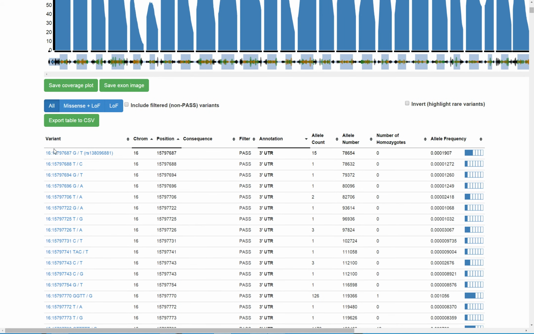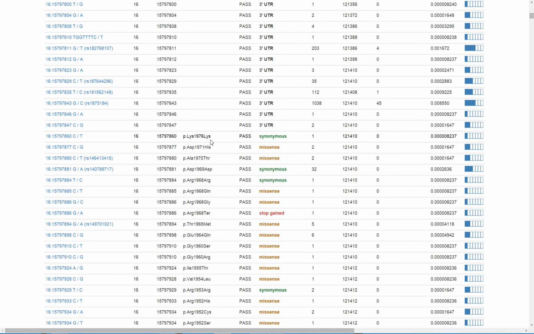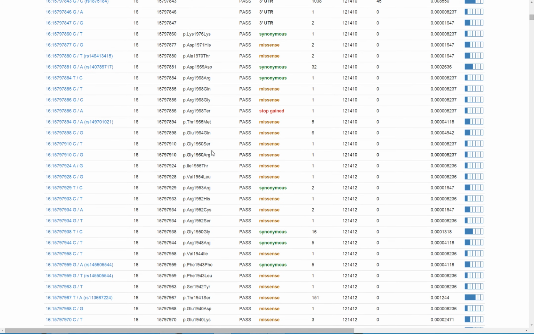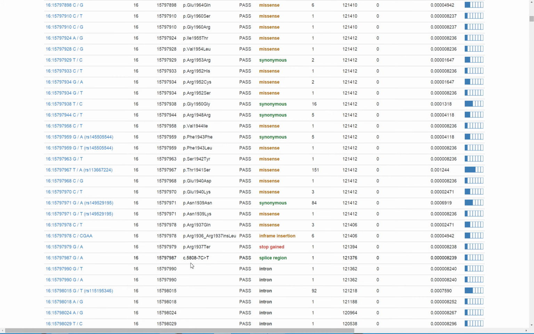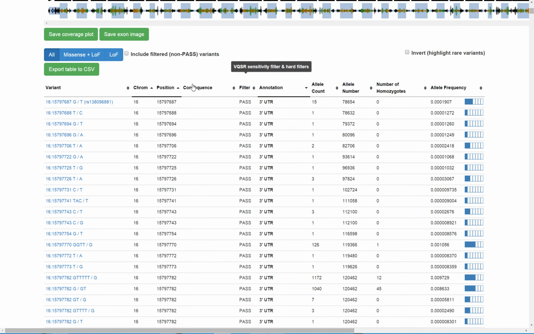Again, the way it's represented is a variant nomenclature, which starts with the chromosome and then the genomic coordinates, and then the change from the wild type to the variant. And then you see the chromosome position. The consequence is typically showing you the amino acid change and sometimes the splicing difference, which is represented here. The next is whether it passed the filter. You can include non-pass variants that were filtered out by clicking this.